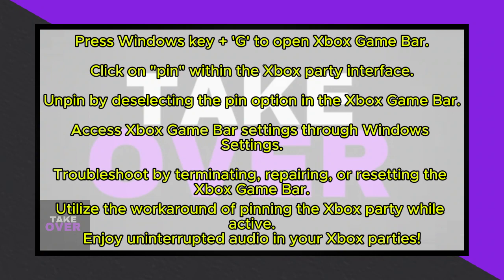And that's it. With these steps, you should be able to resolve the Xbox Party sound issue.